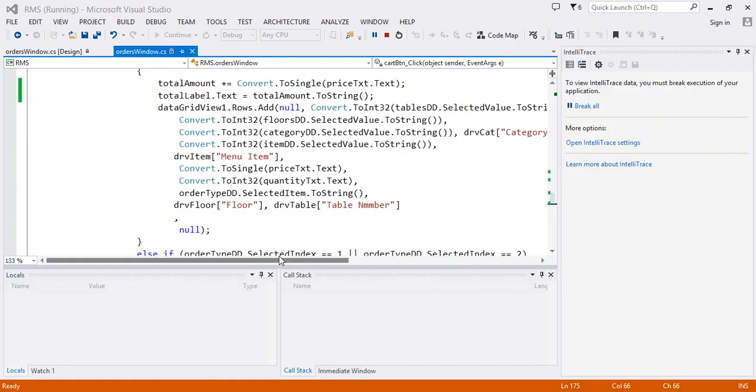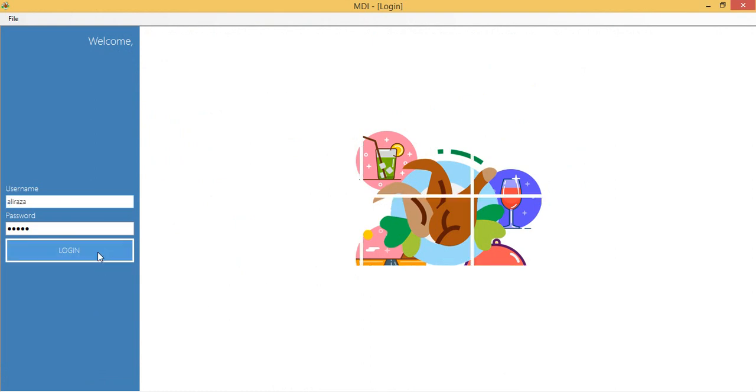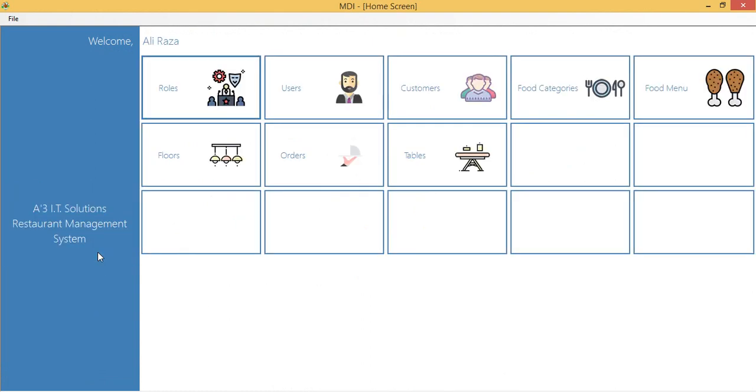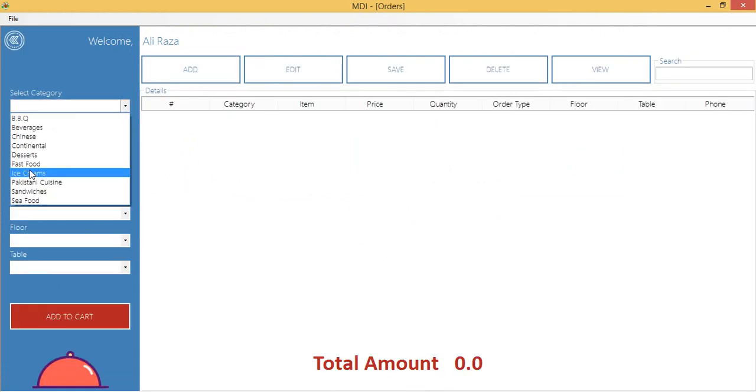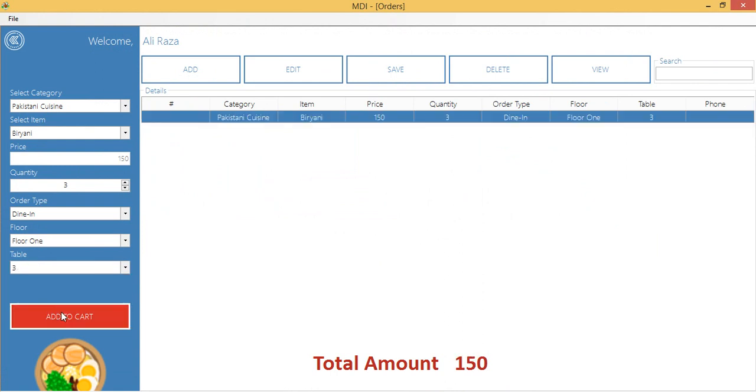So similarly, just like we are adding the amount, we have to subtract the amount also when we are going to remove that particular item. Let's say mistakenly some item is added, so you have to remove that item from the orders window. Okay, so orders, and then the Pakistani cuisine, and then biryani, and then you have to specify the quantity, and then the order type dine in, and then floor is 1 and the table number is 3, add to cart. 150 is added.